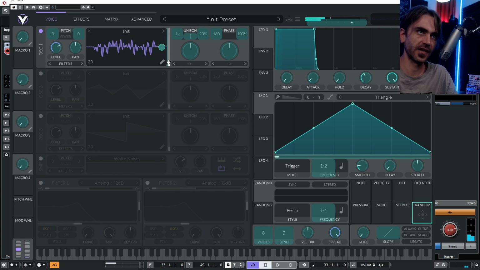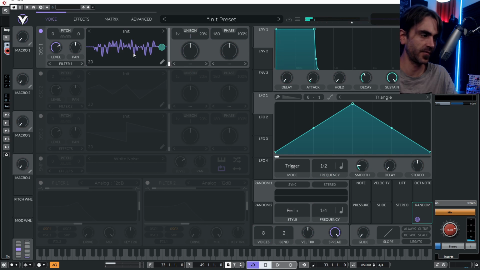So here, let's put a random modulator over here. So every time a note triggers, it'll randomly cycle through that wavetable.